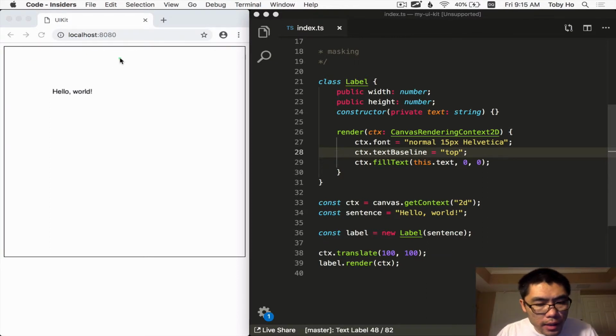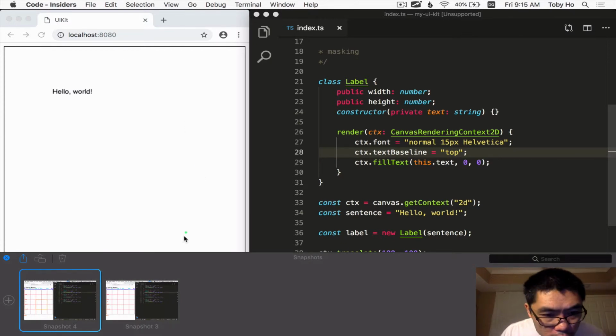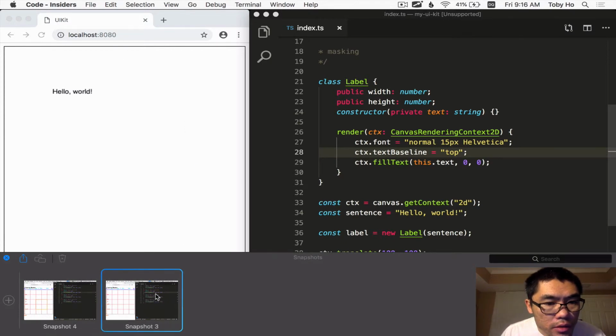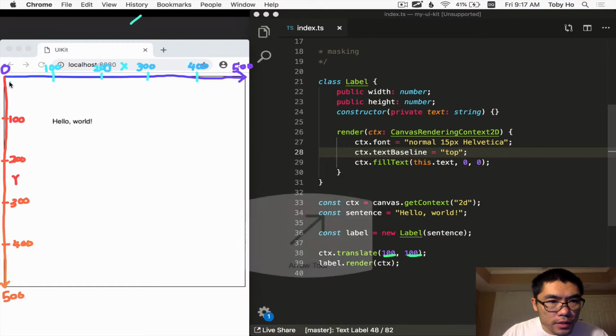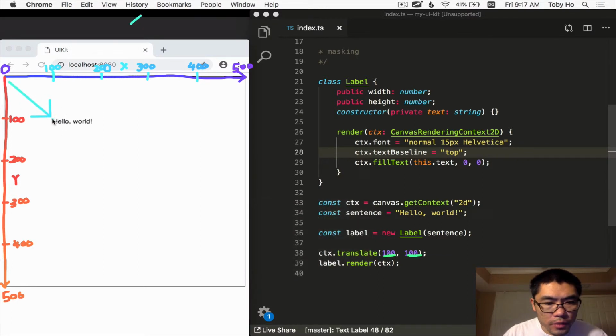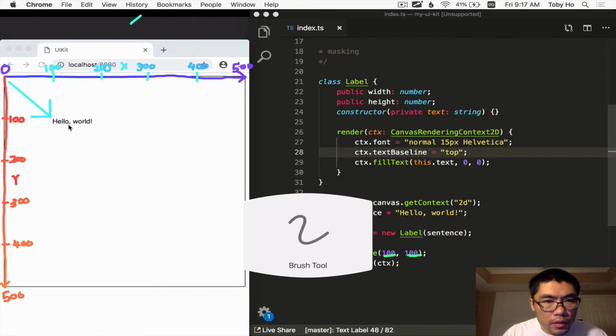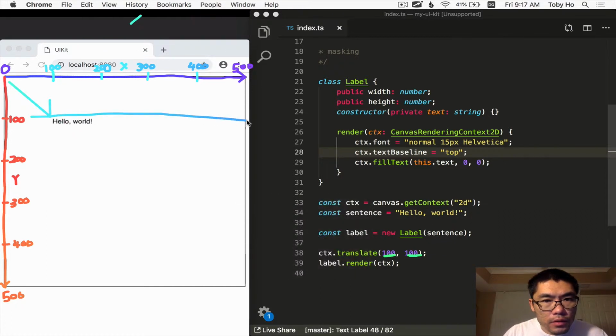Actually, I think I have a pre-drawn coordinate system here. If you translate this entire coordinate system like so, then your coordinate system will basically end up being this: 0 here, 500 here, 0 here, 500 here.